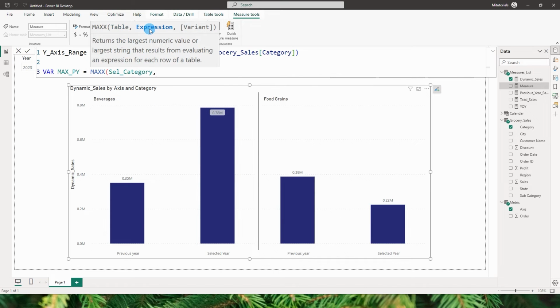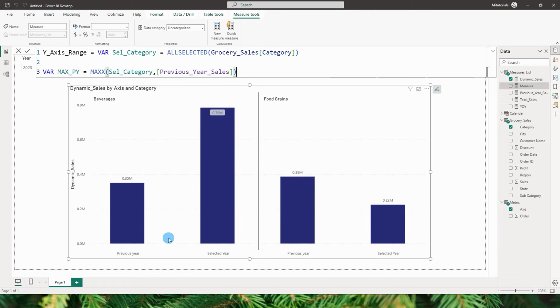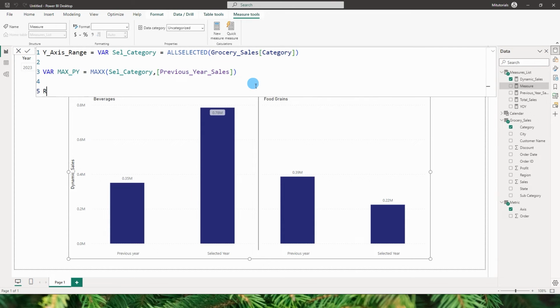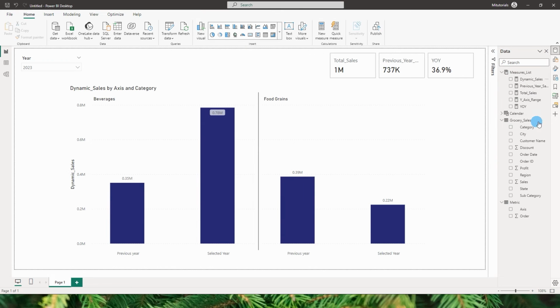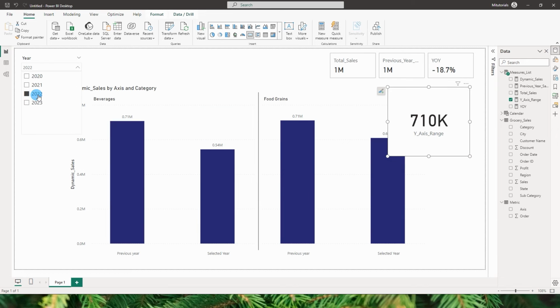And then within the expression over here, I will pass in the measure that we created for previous year sales. Now what this will do is it will basically iterate over all the rows and bring us the maximum value of the previous year between these two categories. And let's write a return statement and say max py. So if I create a card of the y-axis range over here, you will see that the maximum value here is 386,000. And if I change this to 2022, you will see that the maximum value probably is the wrong example to look at.